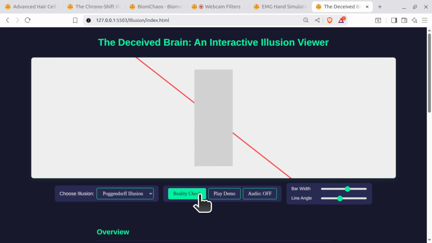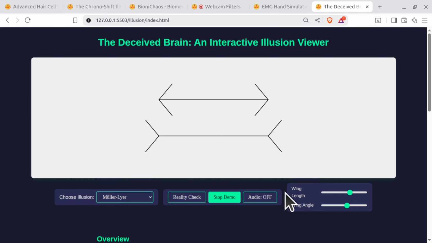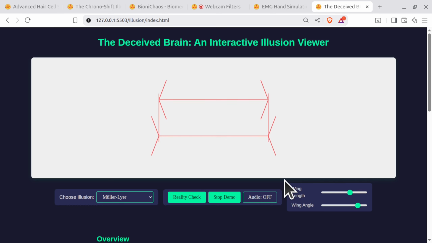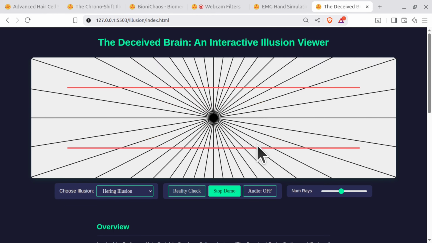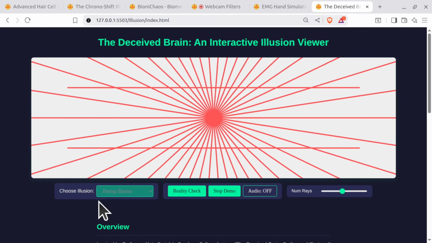Reality check. Okay, the demo is nice. Yes, you can check, depending on the wing length, in this case wing angle, if the illusion is increasing or decreasing. So that's really nice. Have the Hering illusion.